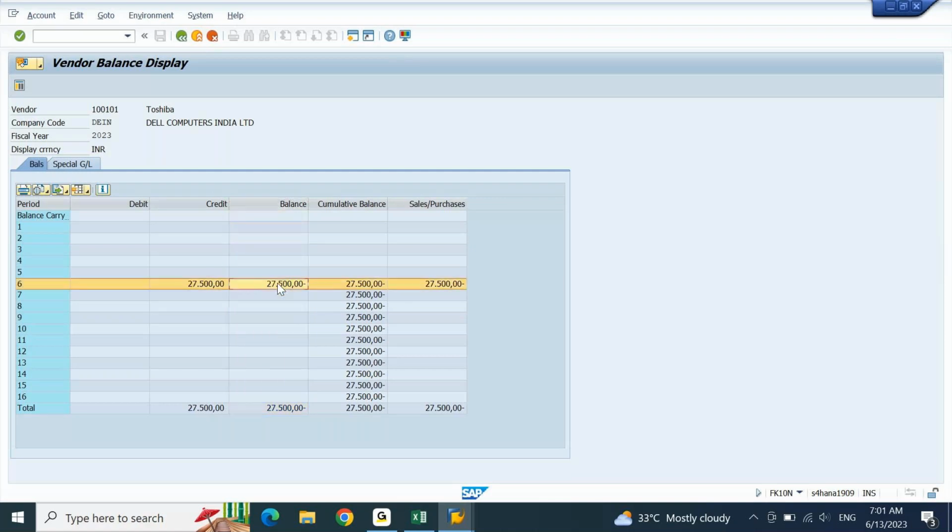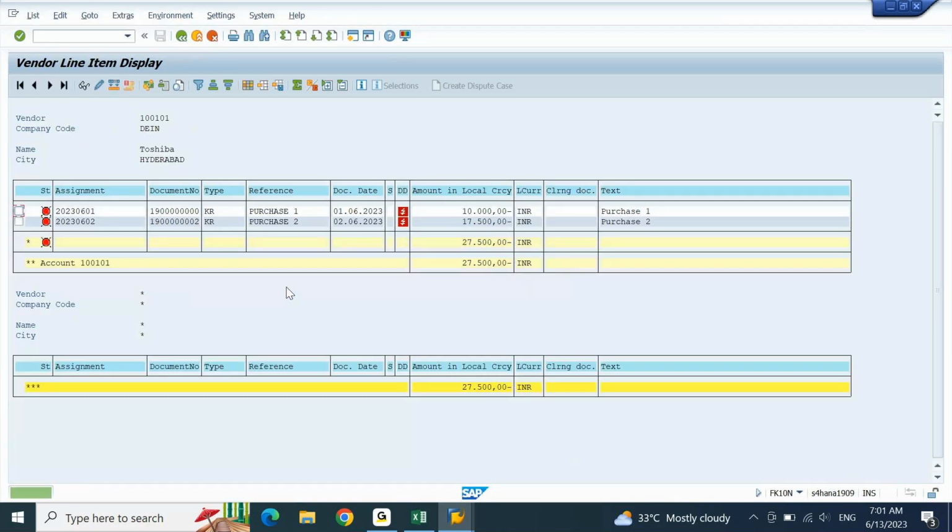Let me double click on this balance 27,500. If I double click here, I am able to see why the system is updating 27,500. It is giving you the detailed breakup of transactions that the system has considered. Clear? I'll go back.